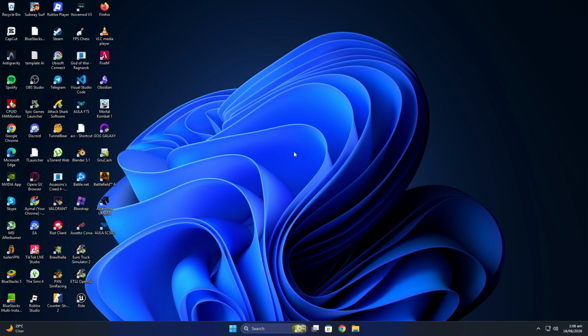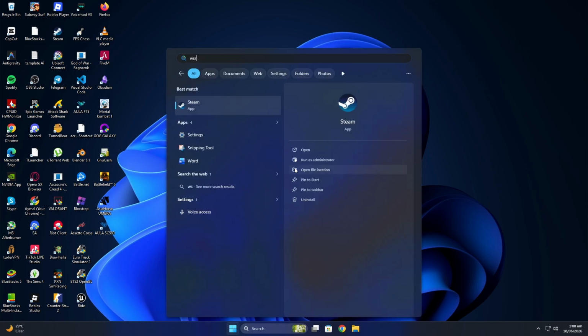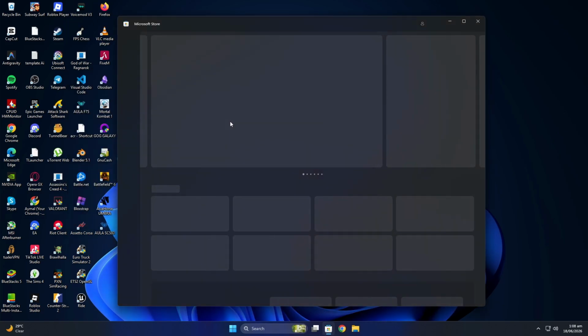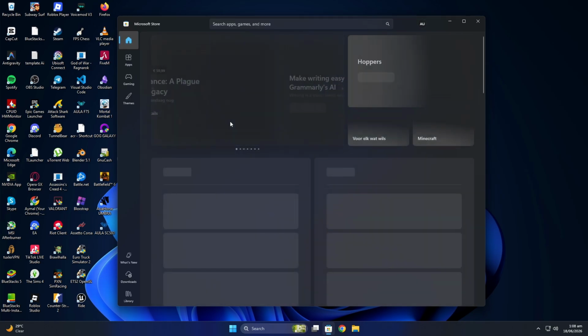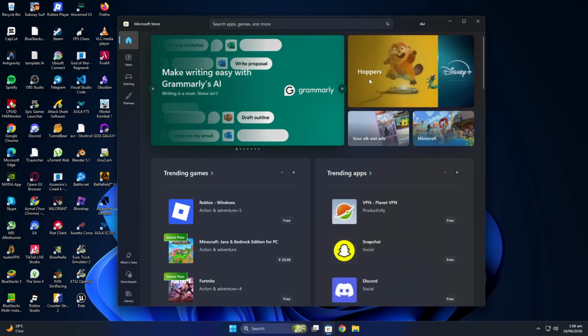changes. You can also try clearing the cache. Press the Windows key and type WS Reset and press Enter. A blank command prompt window will open and close automatically. This will clear the cache and open the Microsoft Store.